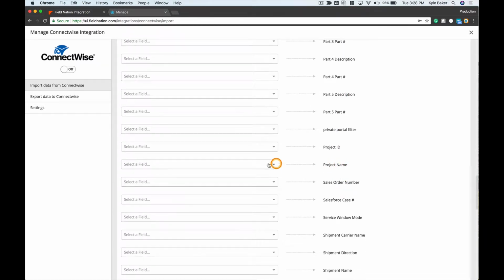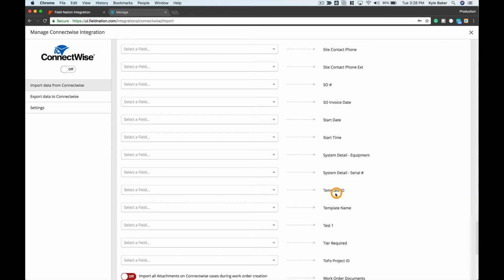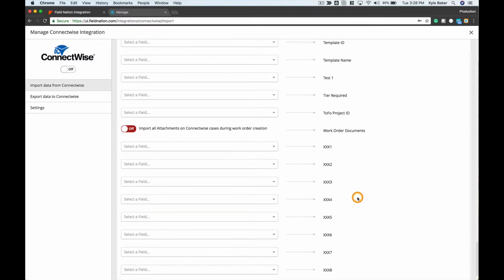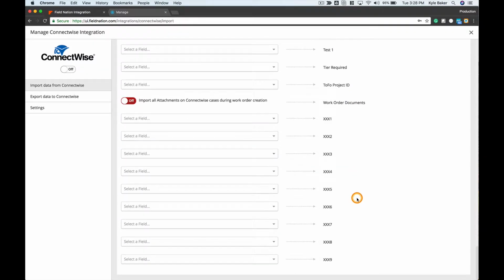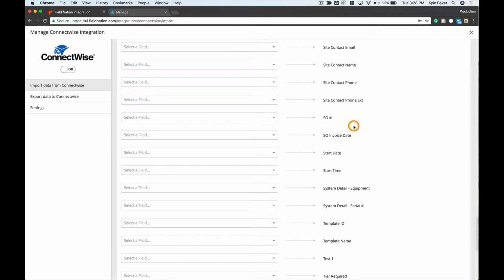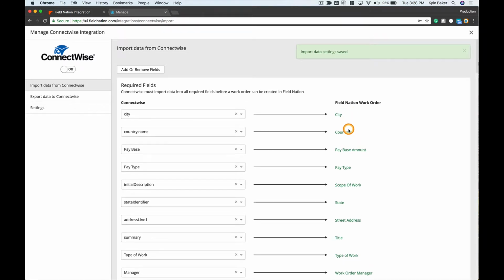Or if you wanted to map to a particular project or a particular template, you could also do that as well. So you could pass over a template name or a template ID, and that would then use the template to draft your work order. Any work order attachments, you can pass those as well. So any attachments on that ConnectWise ticket number can automatically pass over to the work order documents in FieldNation. At this point in time, we've mapped all the fields that we will for this demonstration. We'll scroll back up to the top, just make sure everything's saved, everything's good to go.